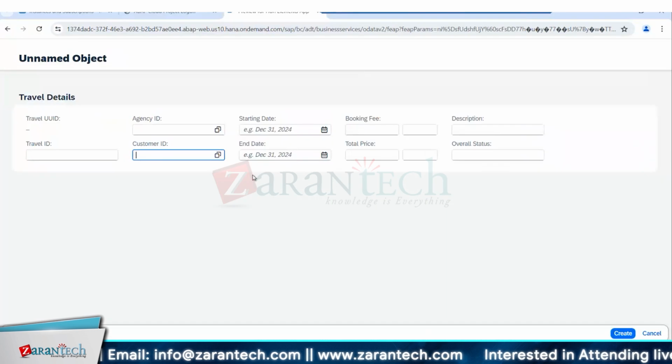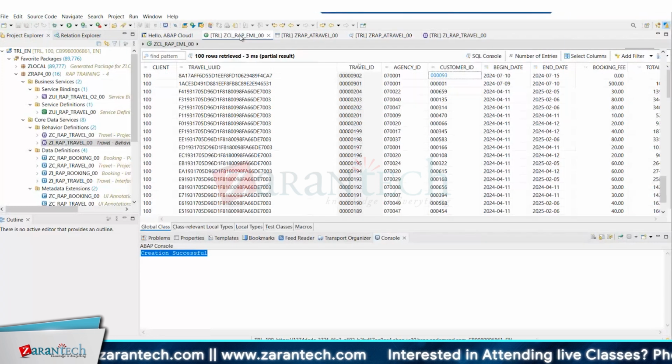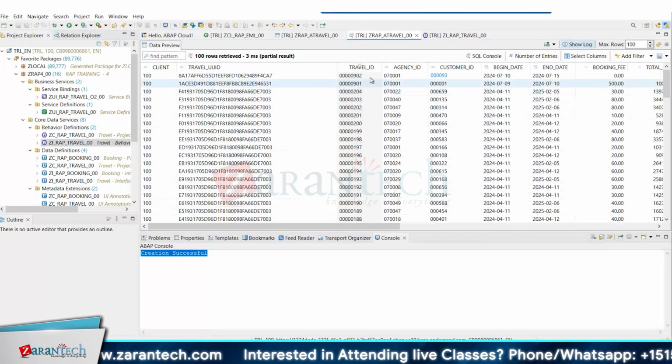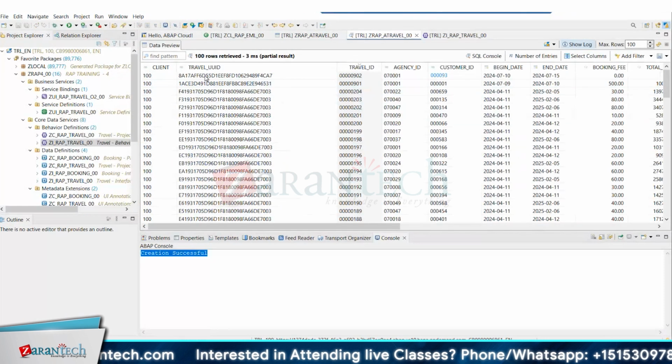Sorry, here in the code, this is what I gave now: 902, with all these details. So a new record is created with the travel ID 902. This travel UUID is generated by the system. Same agency ID, same customer ID.